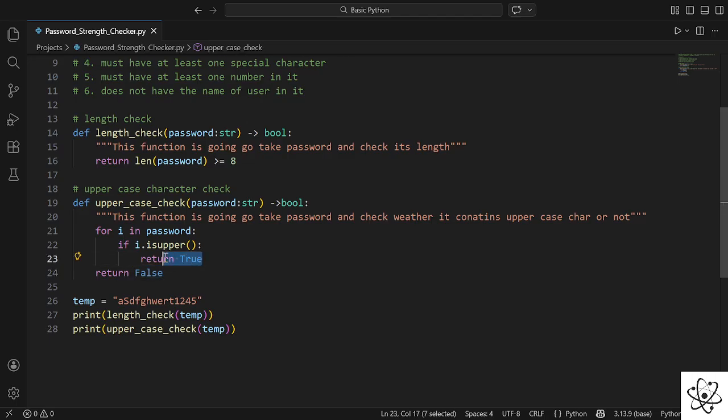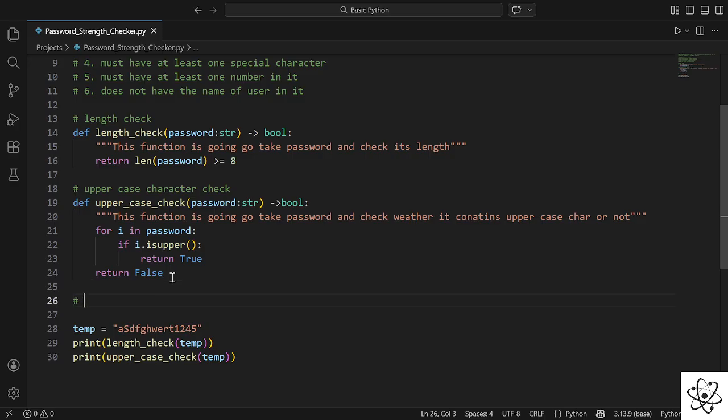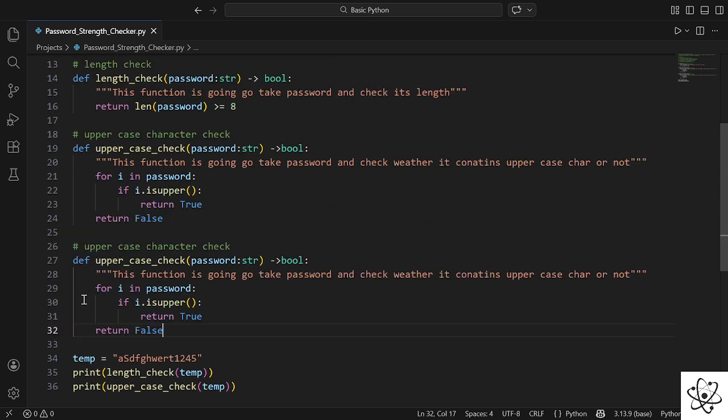Let's say maybe that was true, but the last character will make it false. So that's why it is happening. So everything is working fine up until now. Let's copy this whole thing and create the function for lowercase.